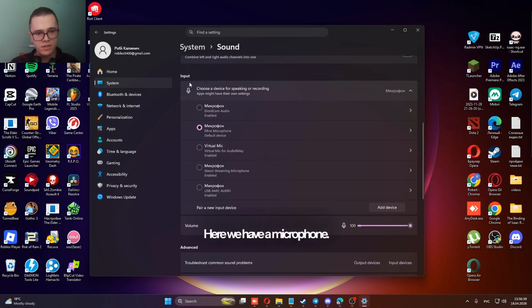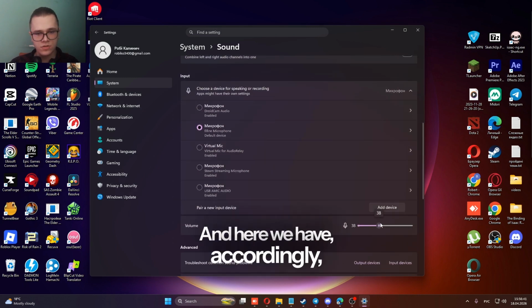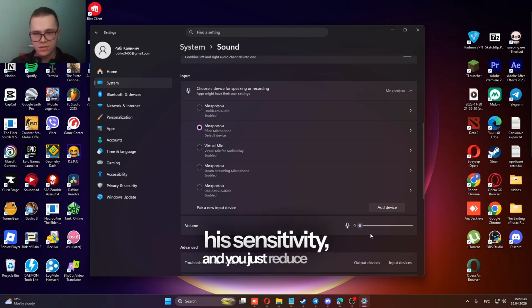Here we have a microphone. And here we have, accordingly, its sensitivity, and you just reduce it to the level that you need.